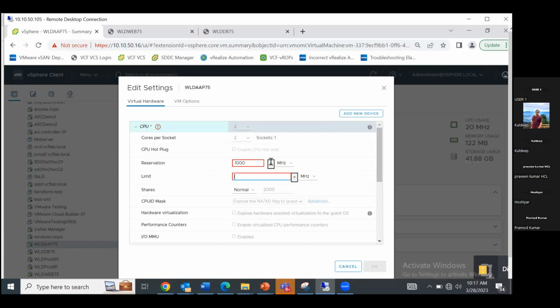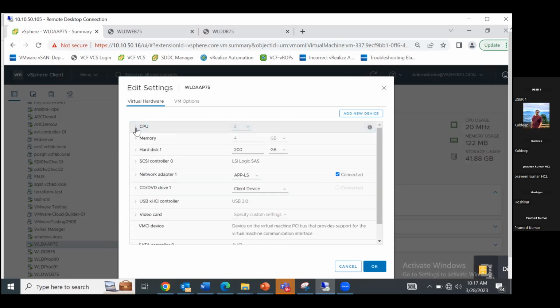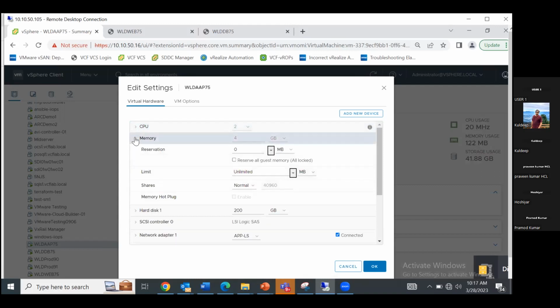So can I define this value? By default, reservation is 0 and limit is unlimited. Got it? So can I play something around memory in this case? Yes. Again, my reservation is 0 by default and limit is maximum unlimited. But unlimited up to the max capacity that has been assigned. If I want to define something, I can.